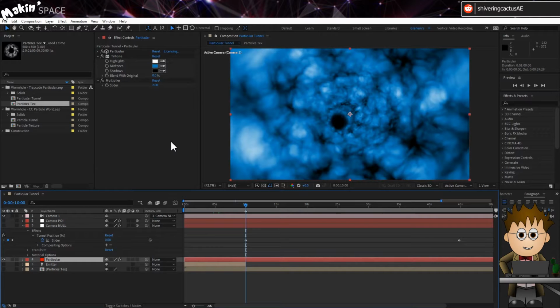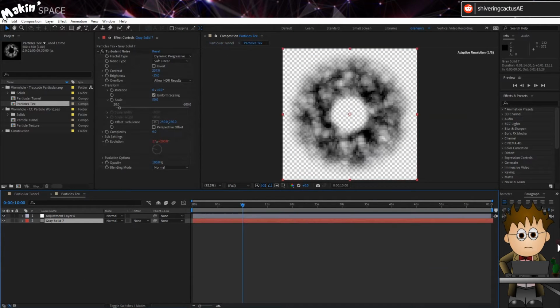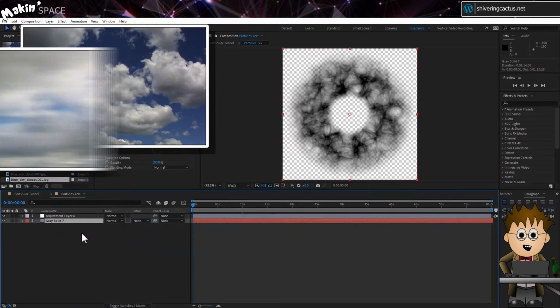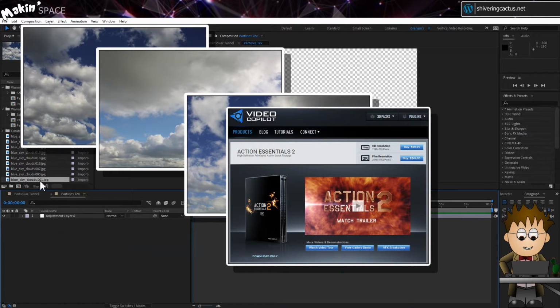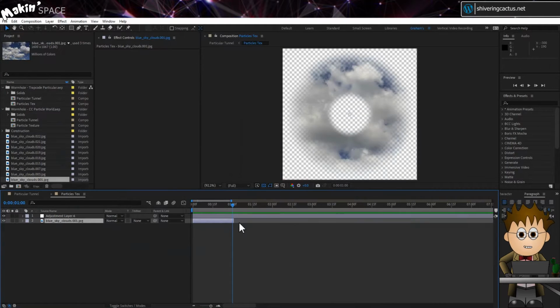To get the clouds, open the particle text pre-comp. And we could just use a turbulent noise with dynamic progressive fractal type. But I found I got a better result using images of clouds. For the video at the start, I used a set of photos included in Video Copilot's Action Essentials. But either just head outside on a bright day or Google some similar images.